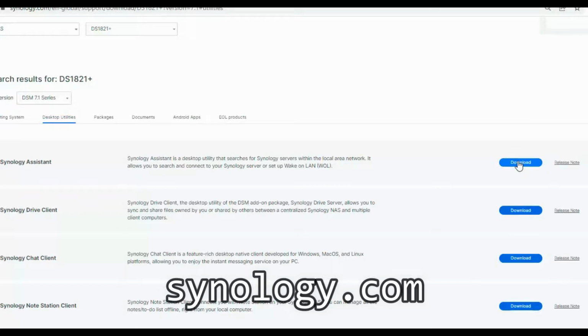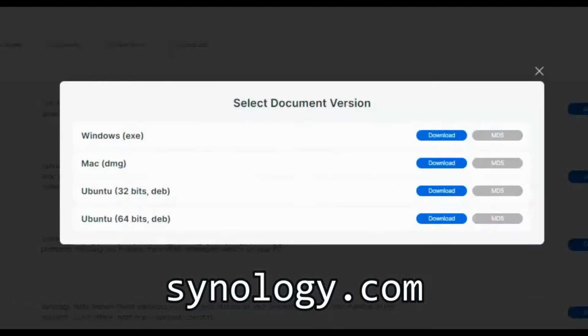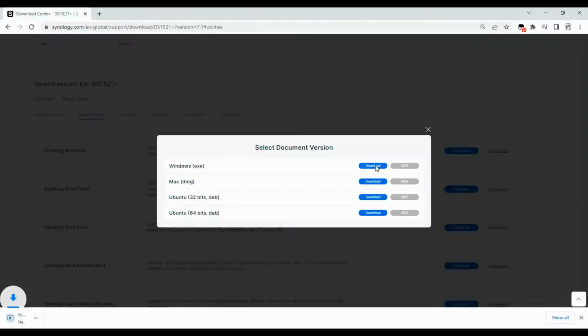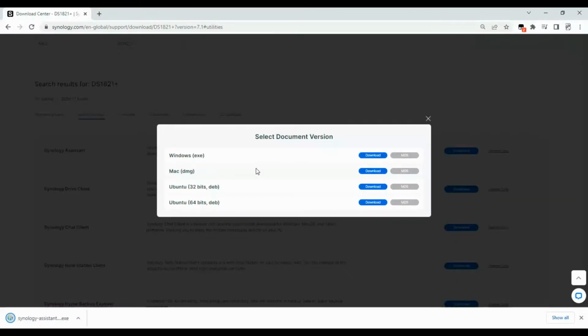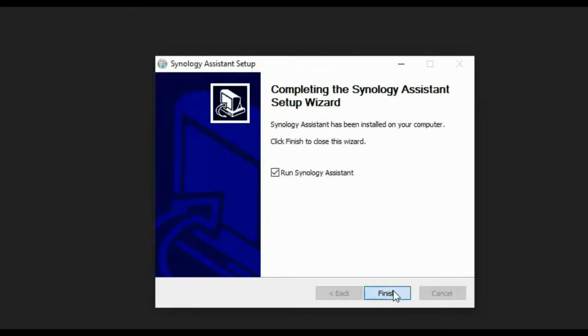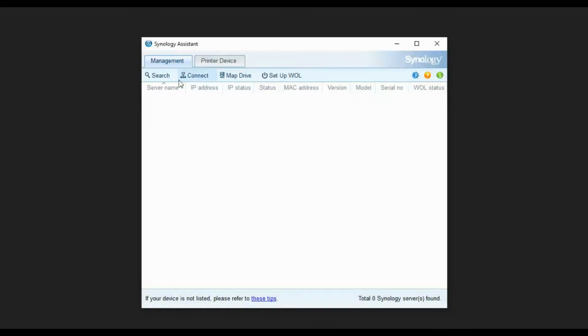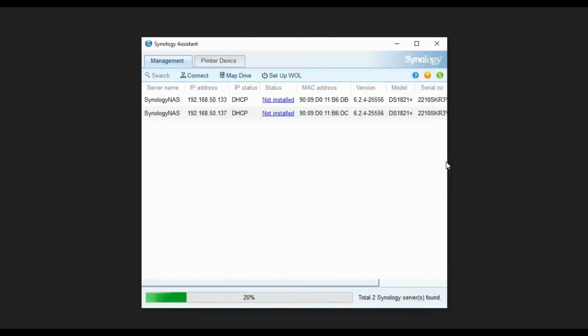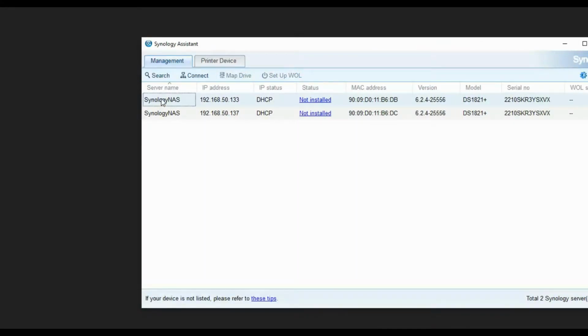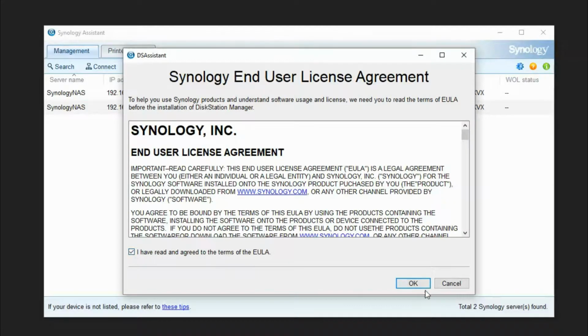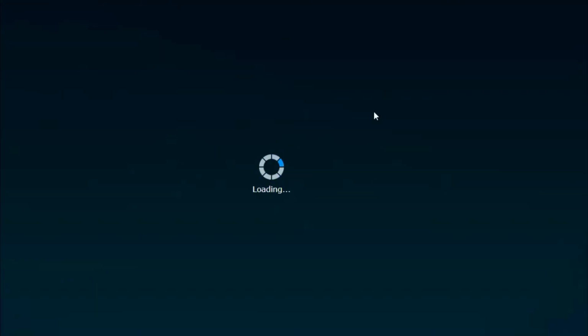Firstly, go to Synology.com and search for the correct NAS model, the most recent OS version for it, and then click on the desktop utilities to download Synology Assistant. Install it and make sure that you allow the program to pass through your firewall. Run it and click on search. The Synology Assistant will detect two IPs for your NAS because you use two of its LAN ports. Click on either one and then click on connect. Tick the box and then click OK.